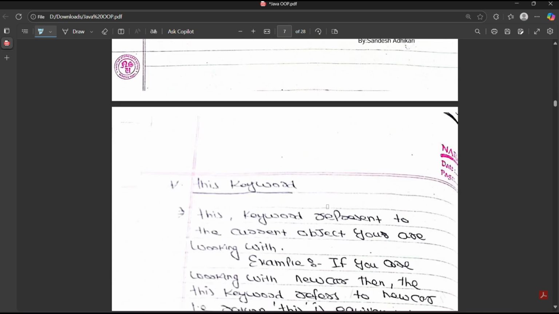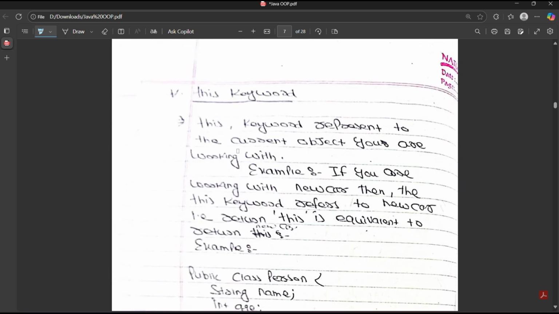Now let's focus on the this keyword, a very important and very confusing topic for beginners. What is the this keyword and why is it used in Java? What types of problems are we actually solving with this keyword? This is very important, guys.